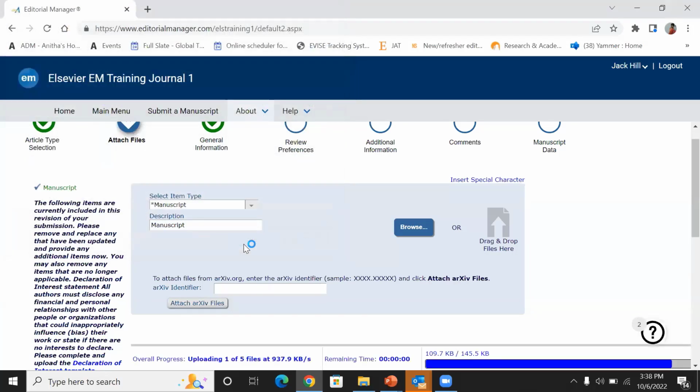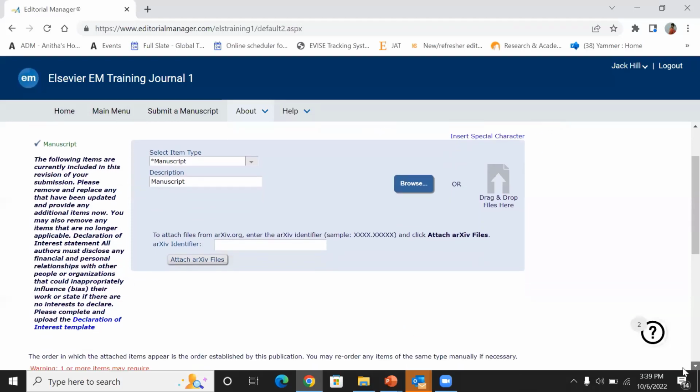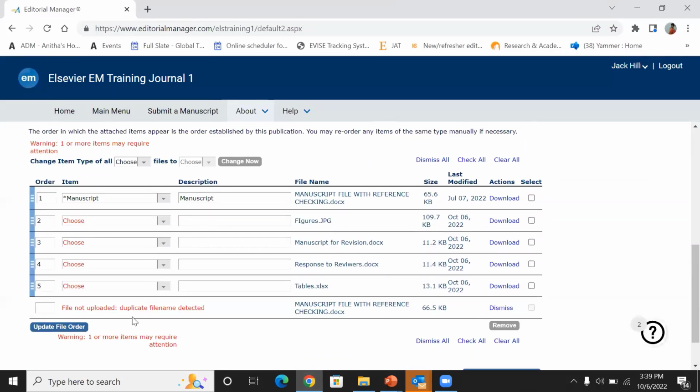And just click on Browse. So I have now uploaded all the required files here. You can also use drag and drop to upload several files at once. If there are any duplicate file names or items that cannot be uploaded, then that will be listed below with an error. As you can see here, it says duplicate file name detected.